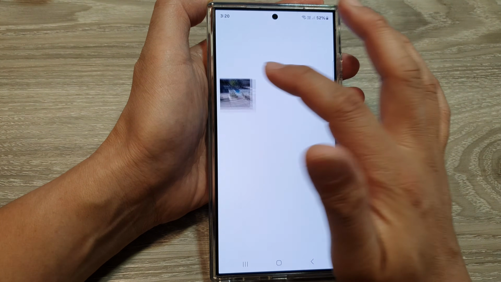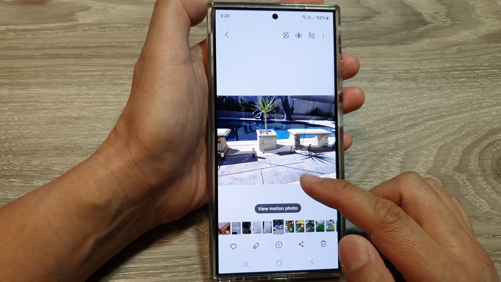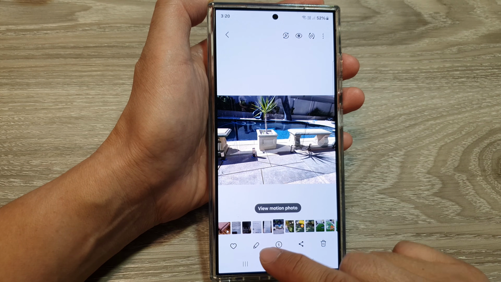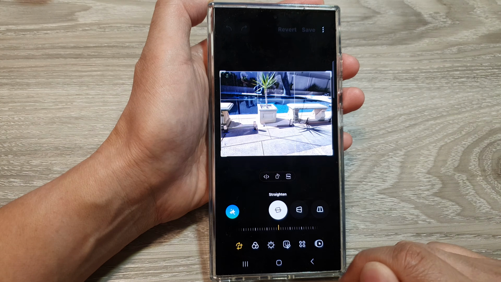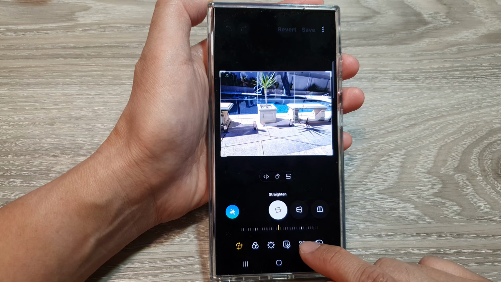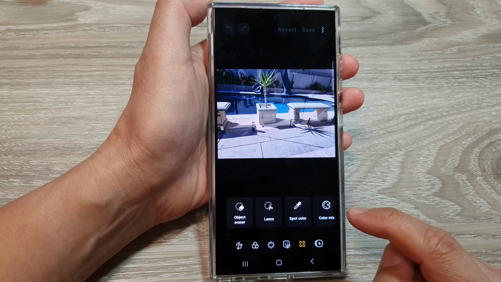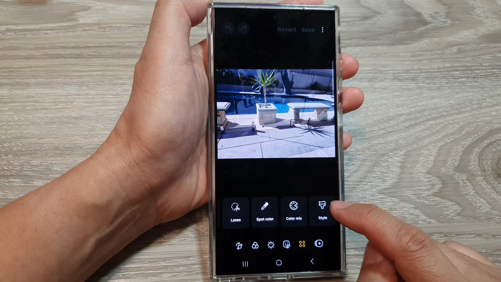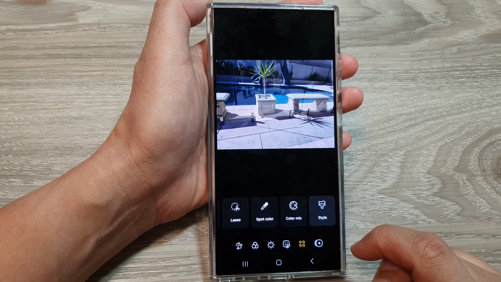Next, open up the picture that you would like to apply the style. Then tap on the Edit button. Next, we go down and tap on the Tools button down here. After that, swipe across and then tap on Style.